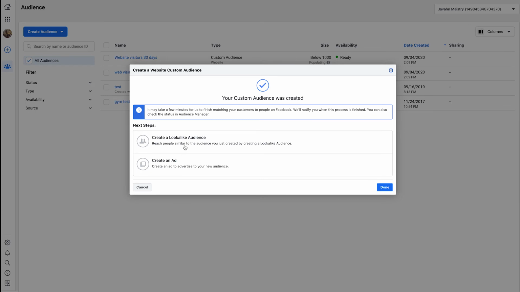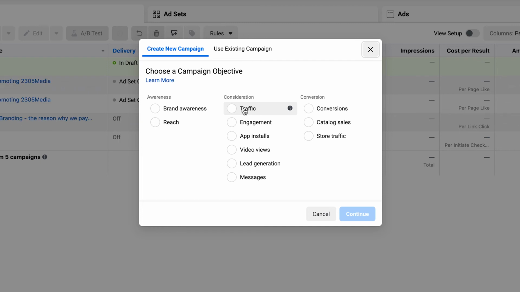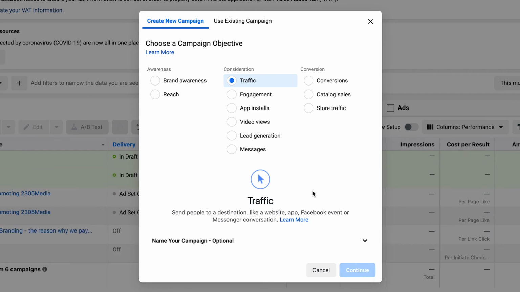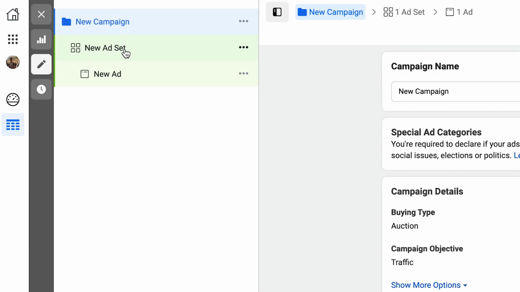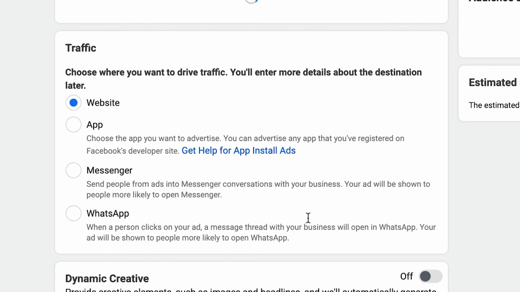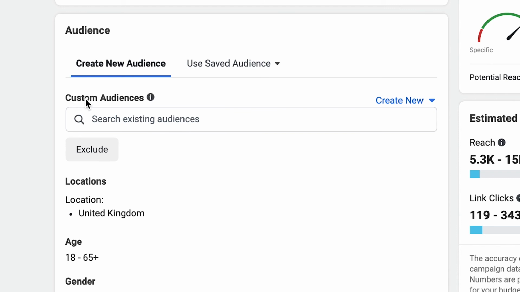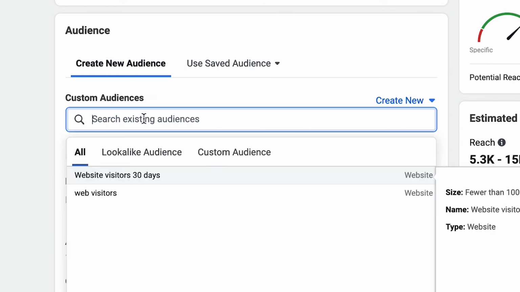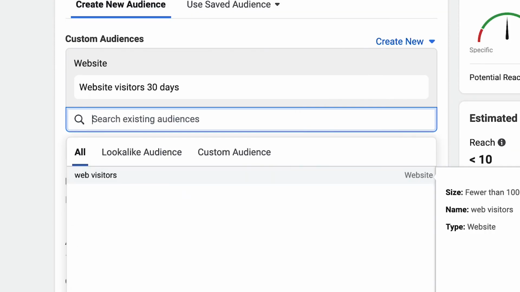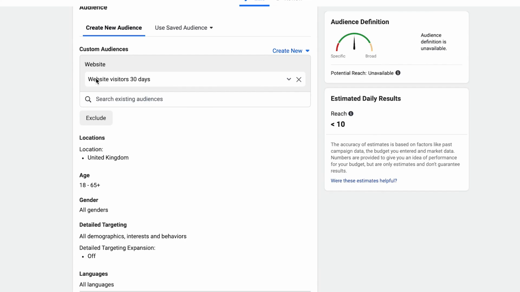Okay, cool. So let's go on and create an ad. For this here, I'm just going to show you how you can choose your audience. So I'm just going to go through and just click traffic. So if we go into the ad set here, and where it says audiences, you want to select custom audience and search for the one you just created. So the one we just created was website visitors. So now this ad is only going to target website visitors in the last 30 days on my site.